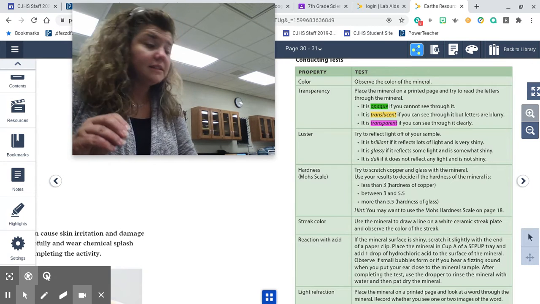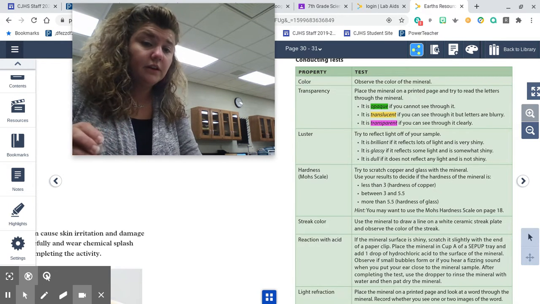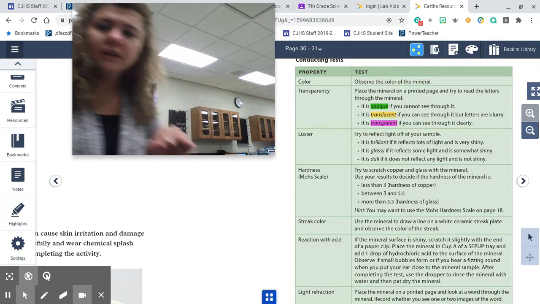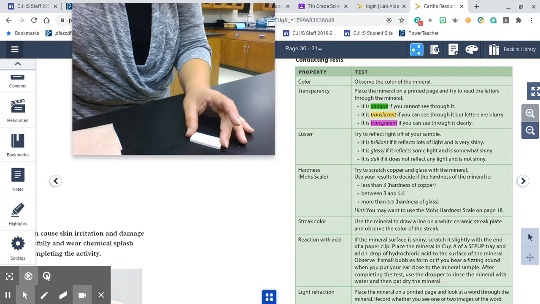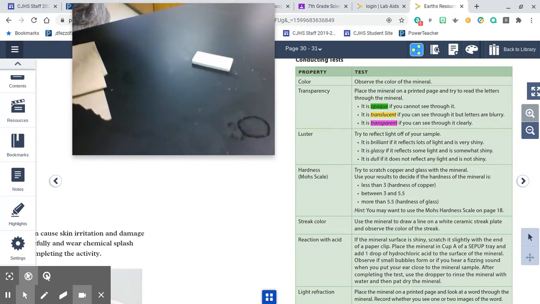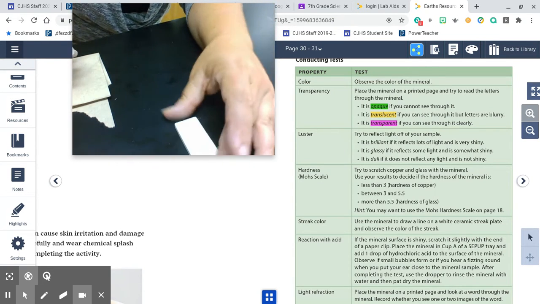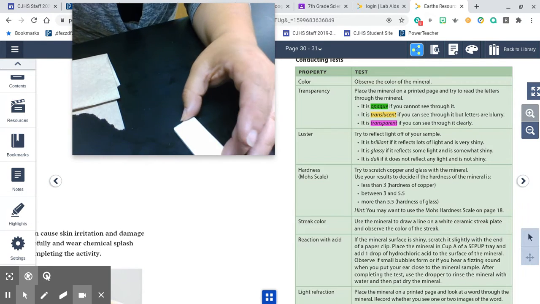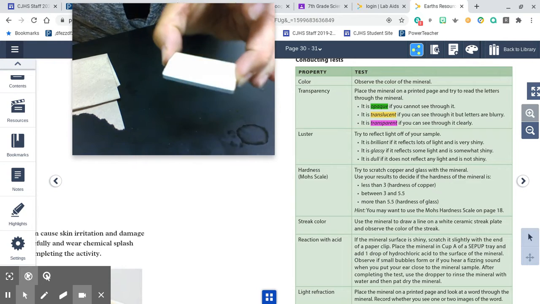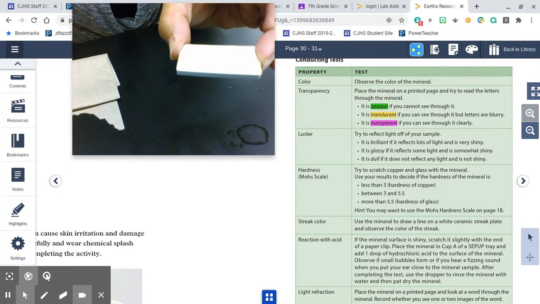The next test I'm going to do is streak color. For the streak color, I'm going to use a streak plate right here. And if you look, it does leave a powder. It's kind of hard to see, but it is a white streak.